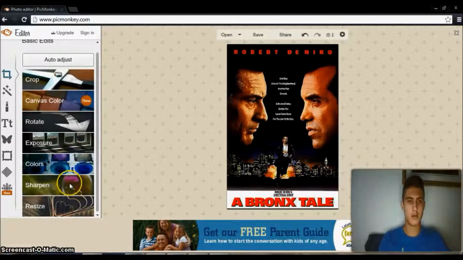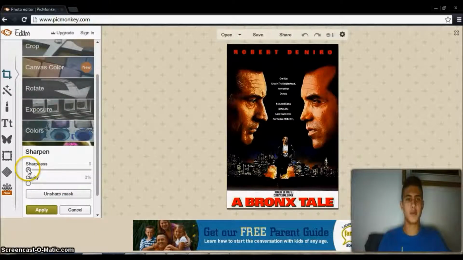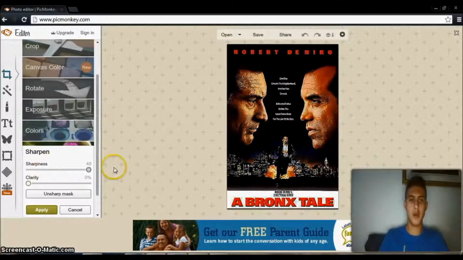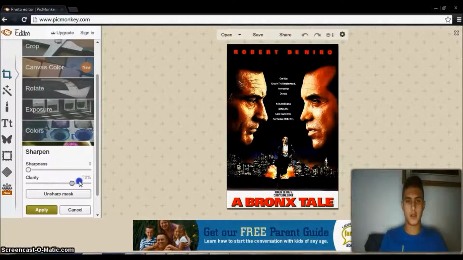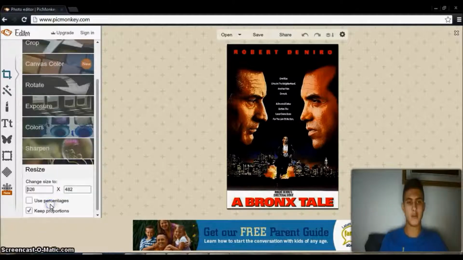Alright, now, sharpen. Sharpness is pretty self-explanatory. At 0, it's the sharpest it can be. At 100, look, it's not sharp. Everything doesn't look right. Put it back to 0, it's all sharp. Clarity. Look how it makes it, not smooth, it makes it unclear. With clarity, you want it to be clear. Certain images you don't need to have 100% clarity, but I need it to be 100% clear, so I put it at 0. Now apply, resize.